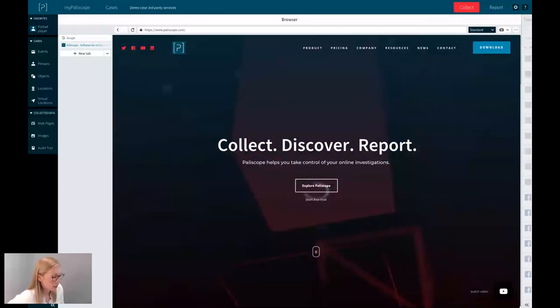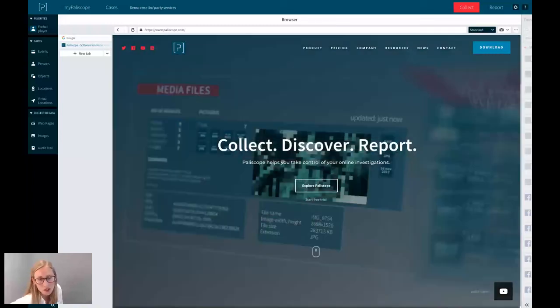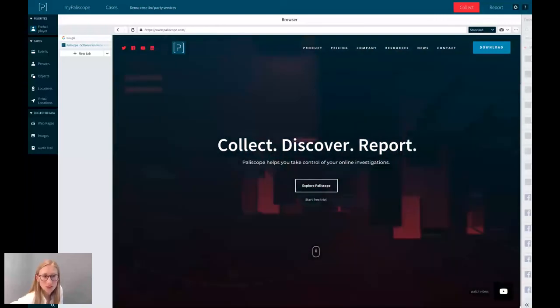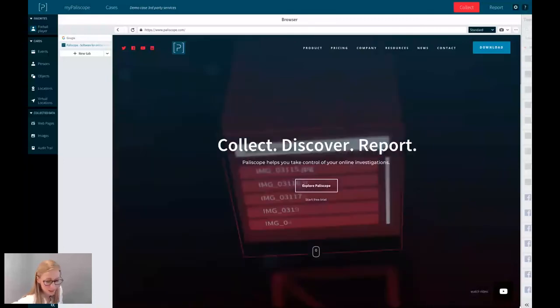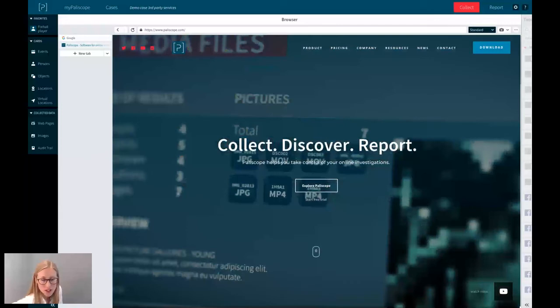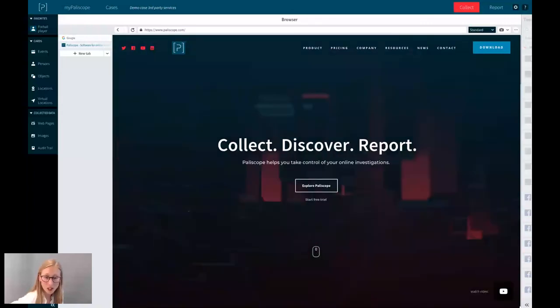I didn't mention, but I can quickly mention that all of the data that you collect in Paliscope is stored locally on your computer. So nothing is leaked out from your local computer. So the data is safe with you. Could be good to know. Also, each case has a different cache. So whenever you start up a new case, you're going to have to go through the cumbersome effort of logging into your accounts. But on the other hand, none of the cookie data will be leaked from one case to another, which is also, I think, really valuable when doing online investigations.